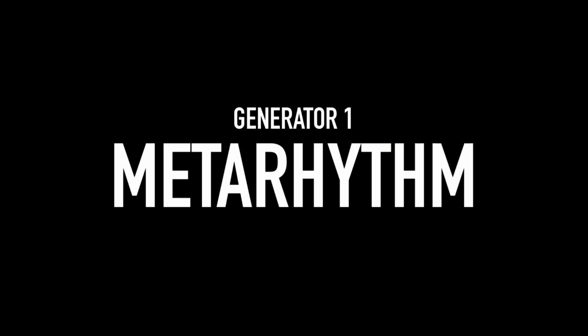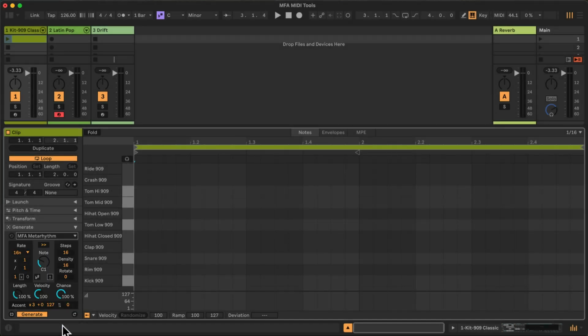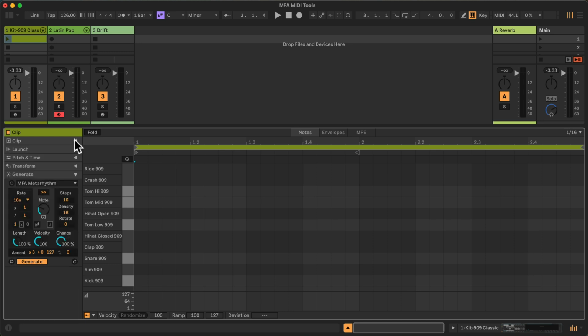The first of these is called Metarhythm, and it appears like so. I've already got a clip of 2 bars in length, which will be useful to demonstrate a variety of the features built in to Metarhythm. We will be creating some house music today with a 909 kit to start. And to begin, I will demonstrate the kick pattern.